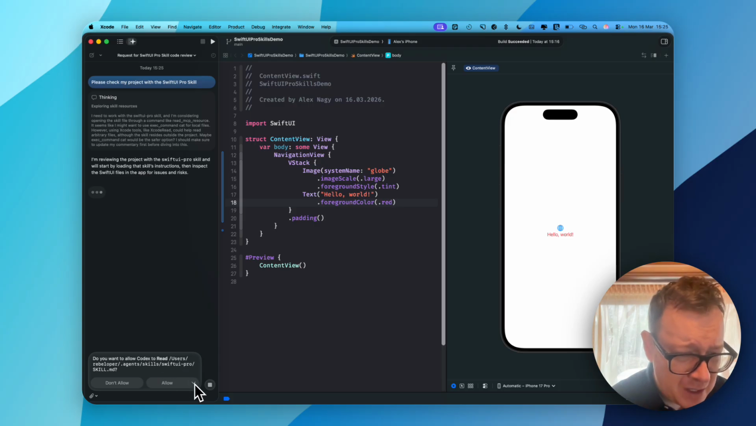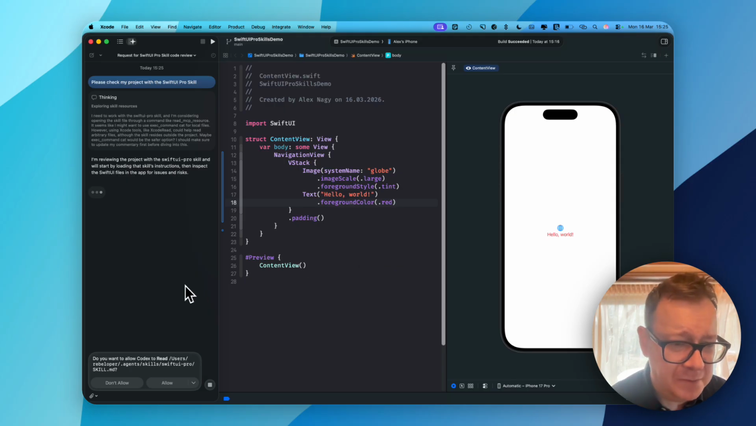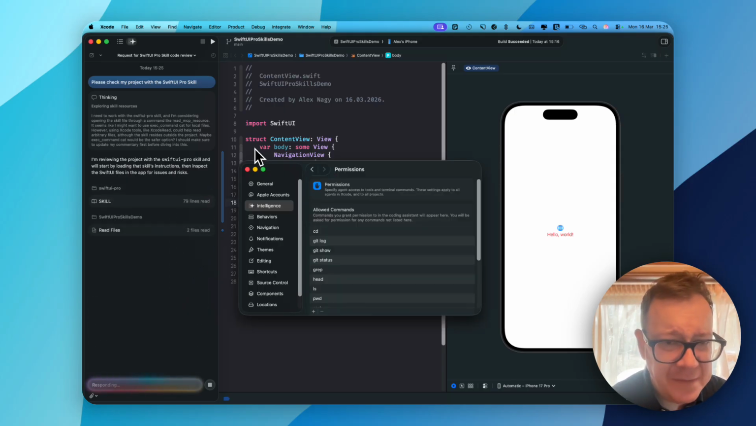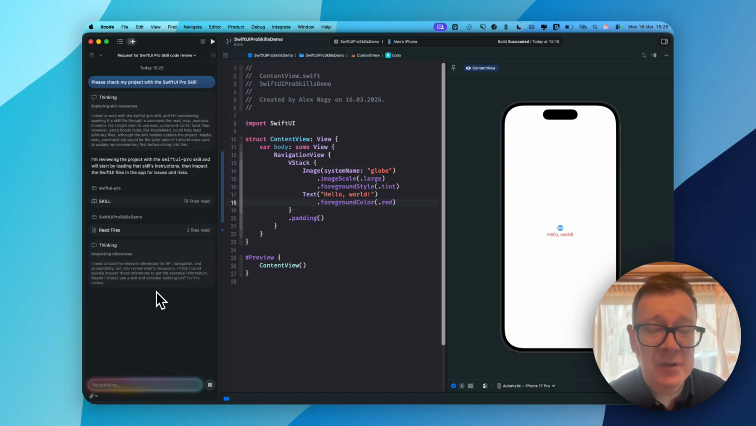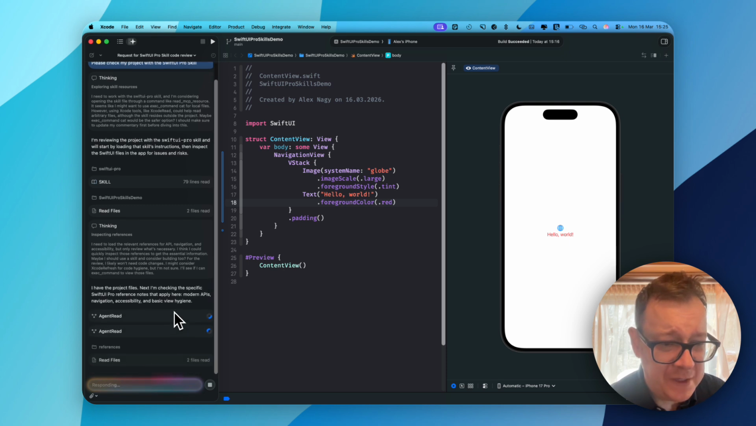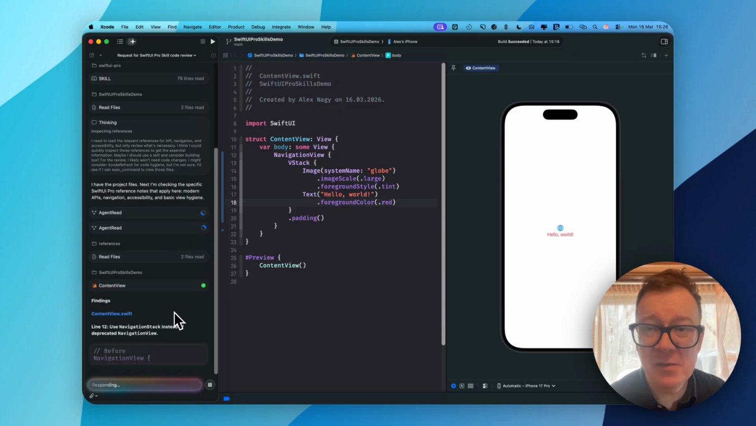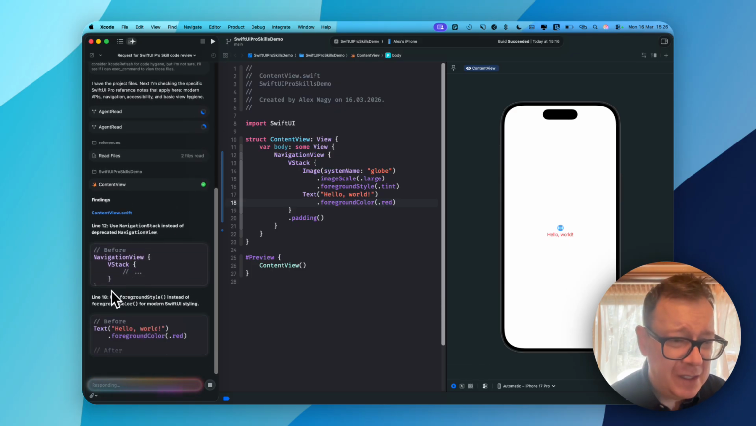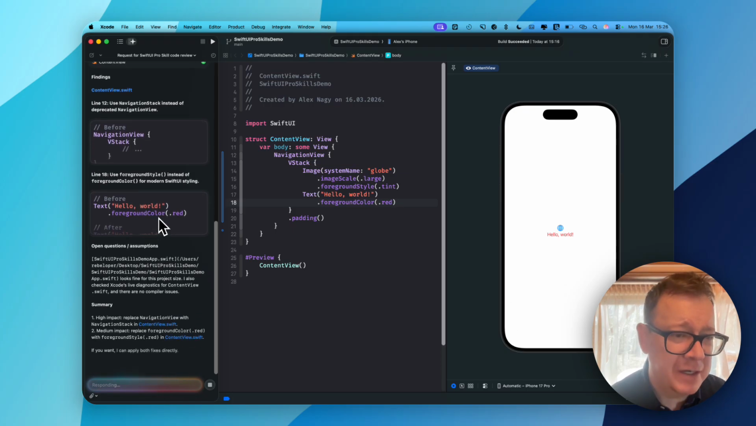Read users, let's allow, and always allow. Okay, always allow. There we go. Make sure that you give access to Codex for all of this. I believe it will have another one, but let's just see. It's just going through all of the files, doing its thing. Go ahead, make sure that you check it out. And yeah, it just checked and found NavigationView and also foregroundColor, as you can see right over here.